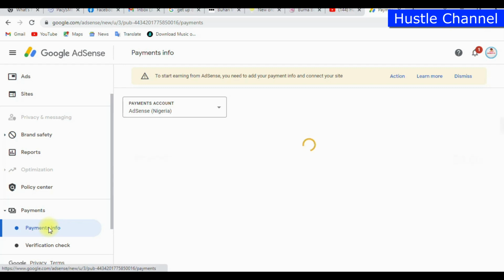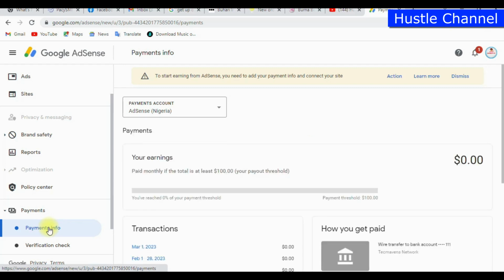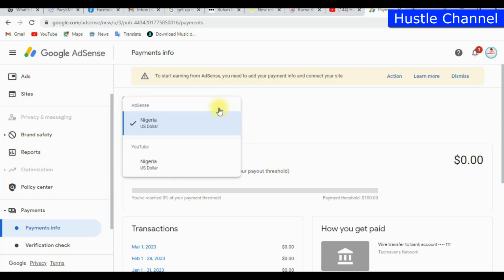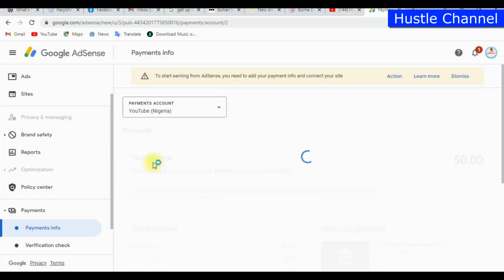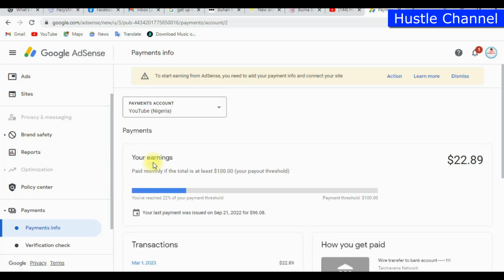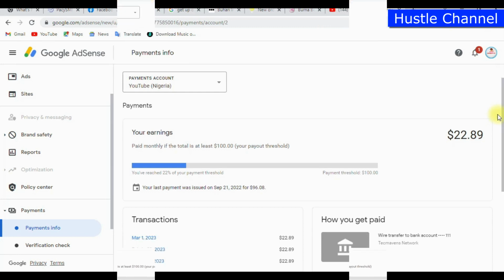So when you come to this payment info, you're going to see two payment accounts. Okay, so to check your YouTube earnings, why AdSense is not updating, you're going to click on this drop down arrow. It's going to bring down the YouTube. This is for YouTube. Okay, this is your revenue for YouTube. So click on it to check your earnings. So now this is your YouTube earnings.